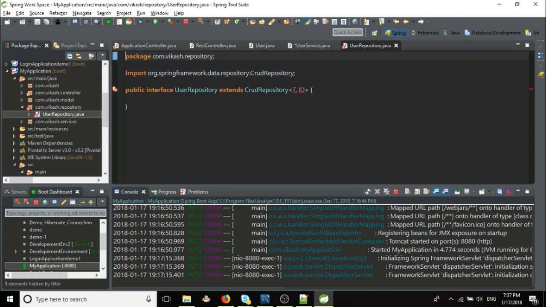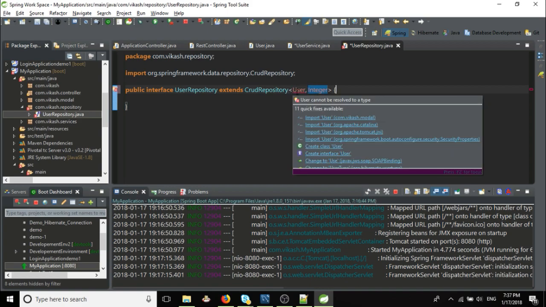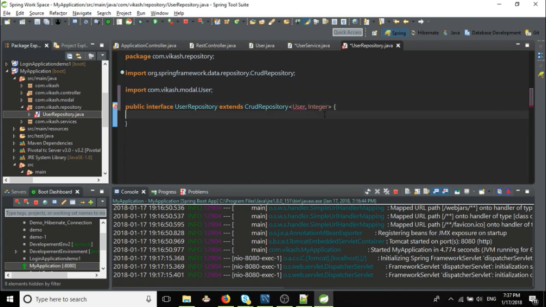So this will give you an interface UserRepository, and this UserRepository extends CrudRepository, and here we need to pass our entity class. Entity class we need to provide here, and Integer. So we need to import it, and that's it. We are done with this one.